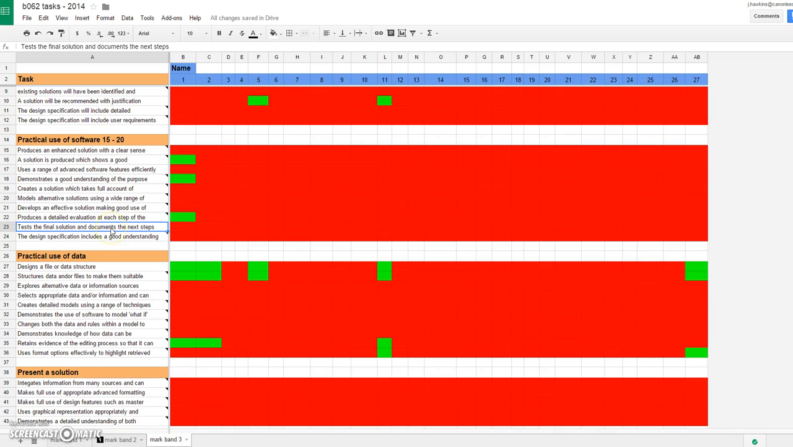Test the final solution and documents the next steps. So as you're making your solution, and then when it's finished, you want to make sure that it works. So a test generally carries out several stages. What is it you're testing? How are you going to test it? What do you expect to happen? What actually happens? What do you do to fix it? So how you present that would be up to you. And another one on saving and what you need to do.